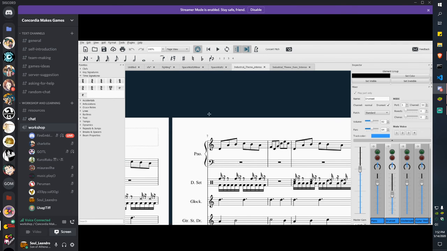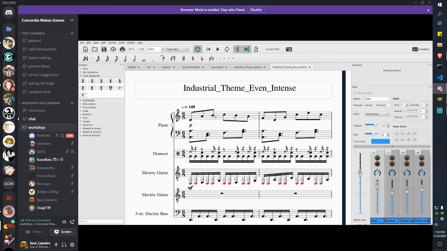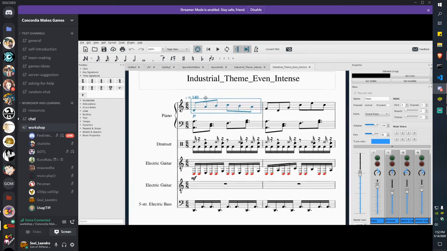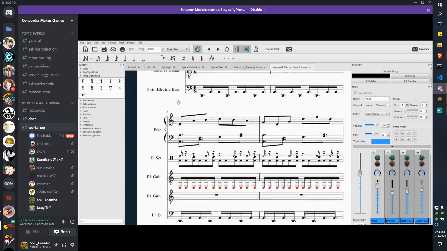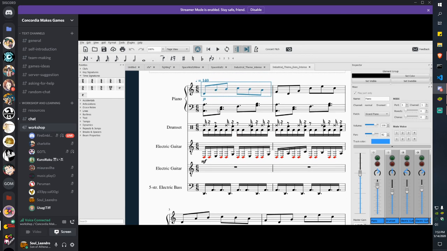Right. And so that's an intense version one. For the intense version, I added an electric guitar and an electric bass instead. I removed the cello and the bass. Yeah, that's right.